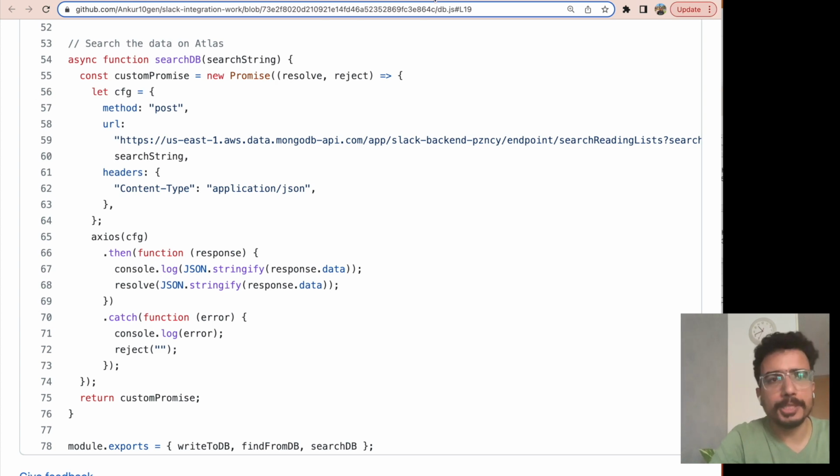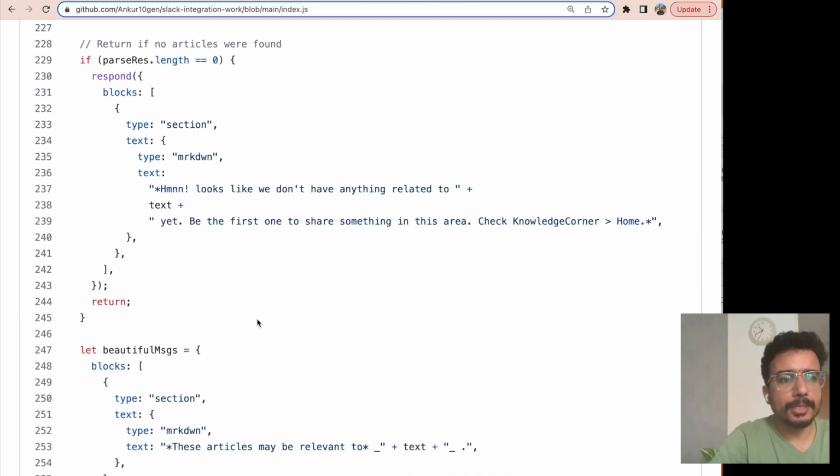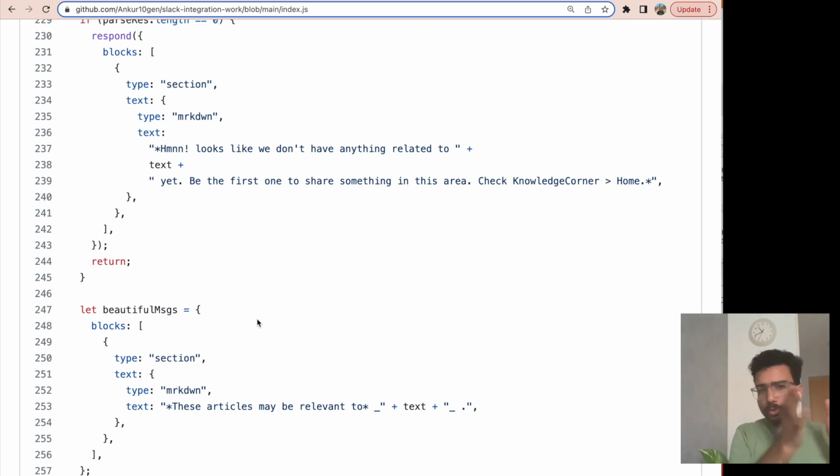And once we receive the data, we then render the blocks on the Slack interface based on the data that we have received. Now we have beautified this data a bit, right? So you can build your applications in the same way. So in summary, you need a backend application which can be using a JavaScript SDK, or it can be using a Python or a Java SDK. In this case, we have used a Node.js SDK, the Bolt Node.js SDK.